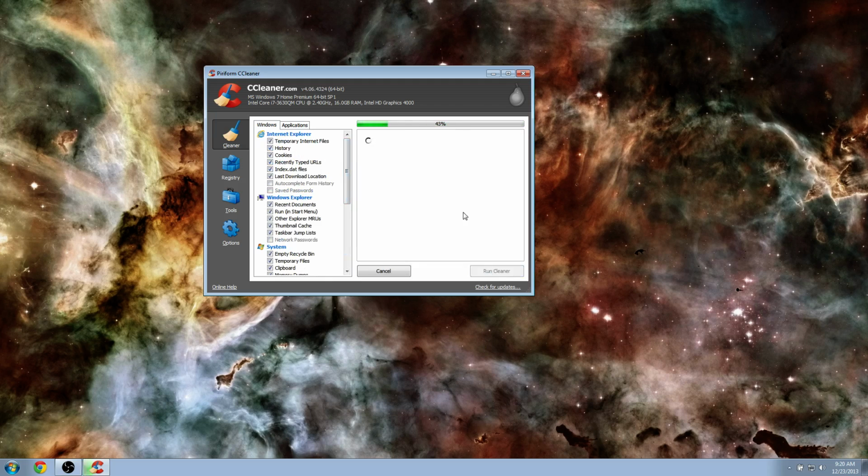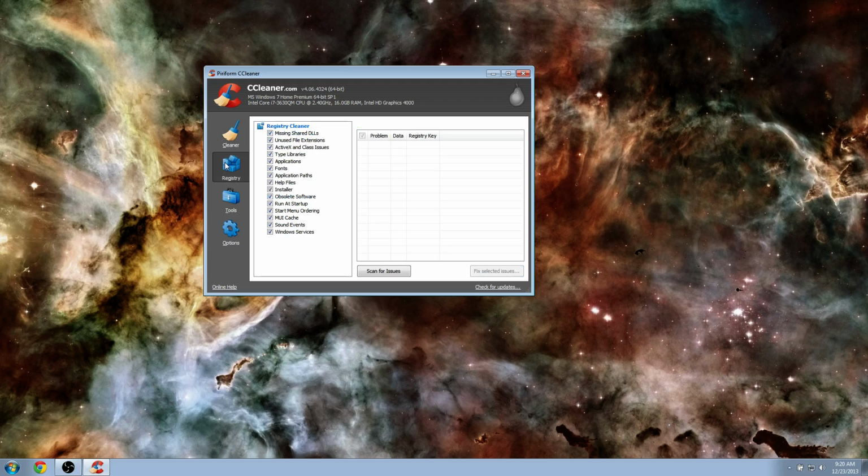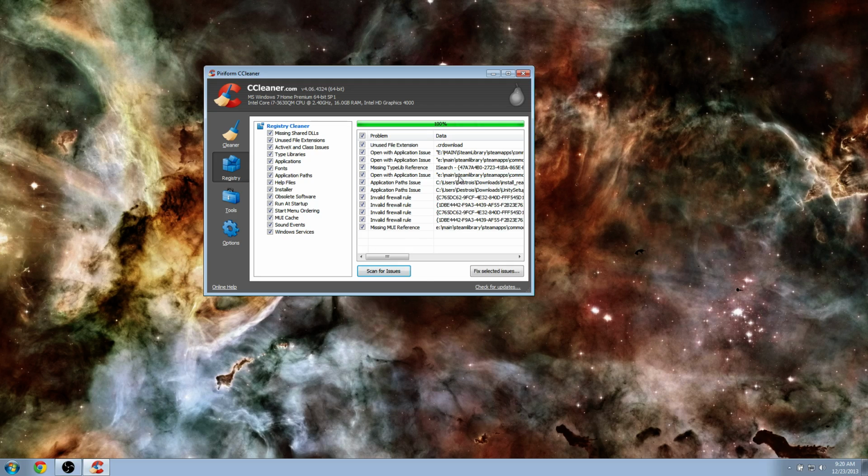And run it a couple times. Okay, and when there's nothing removed, usually you can let it be. And then go on down here to the registry, okay, and scan for issues. And that's basically if you uninstalled a program or you've installed something wrong, something like that. You could have some issues where it's just not really connected to anything. It needs to be cleaned out.